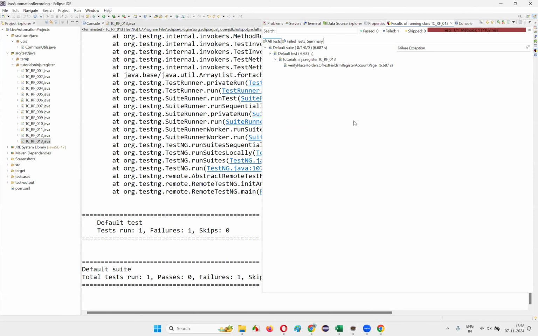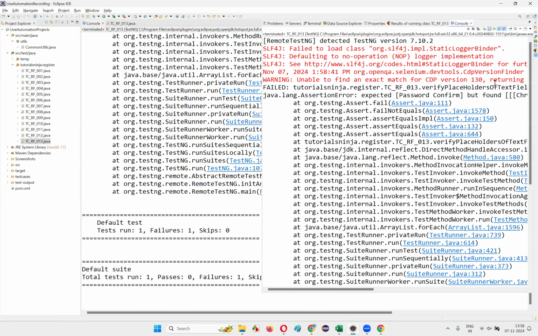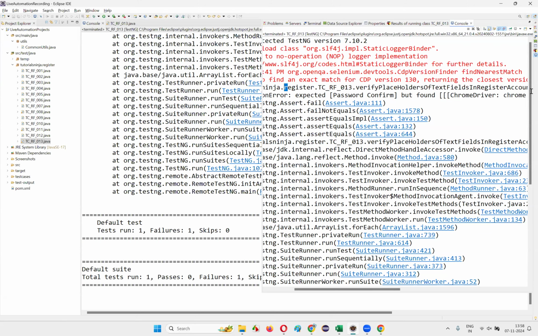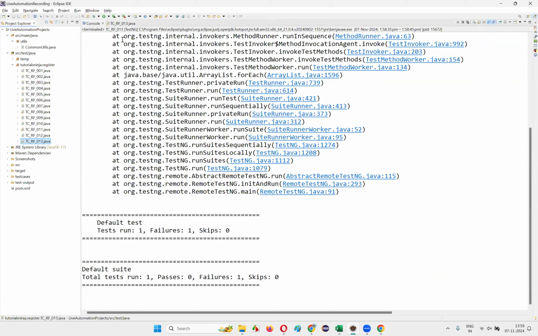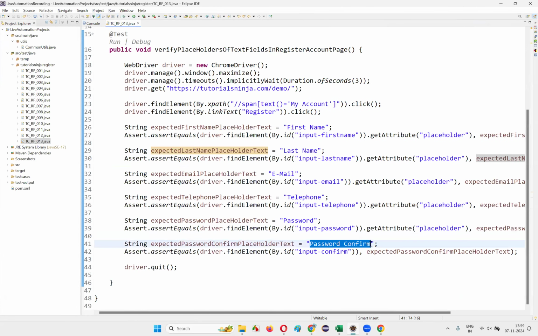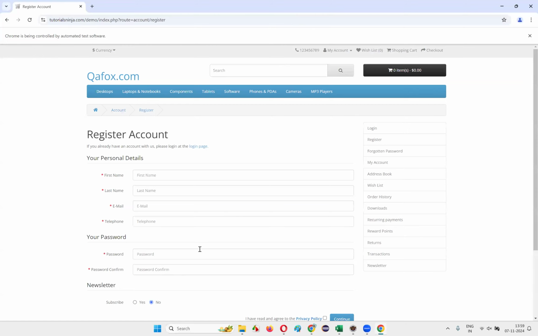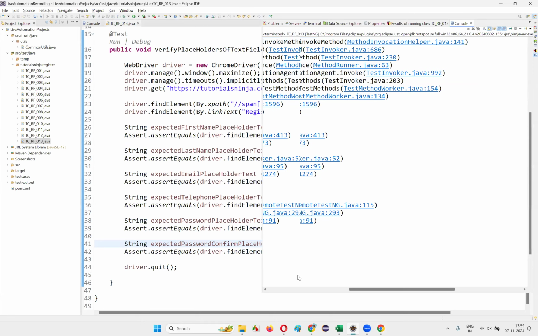The test should pass, but somehow the test got failed. What is the reason the test got failed? Password confirm but found... Okay, I gave the ID, looks like there's a mistake I've done in the password confirm. What is that mistake that is happening here? Let's find it out. In which line did we get the error?